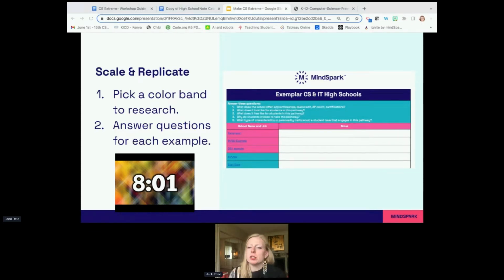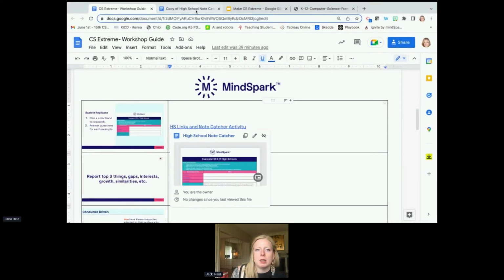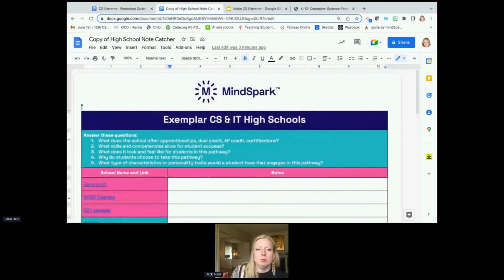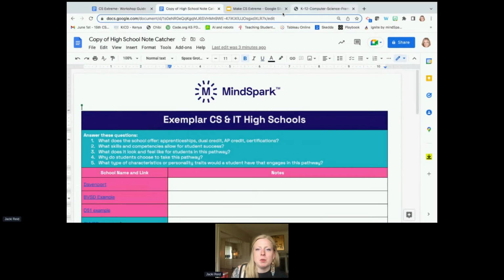For anybody that just joined, open the workshop guide at the top of the chat for this workshop, and there are some links in there. Go down to the slide we're currently at. We're investigating some high schools that are offering computer science pathways and what those pathways look like, answering the questions at the top of the workshop guide. If you have any questions, please enter those in the chat and I can help you.